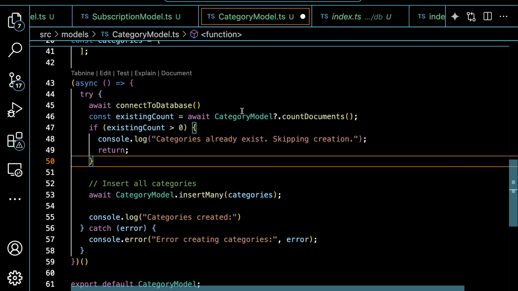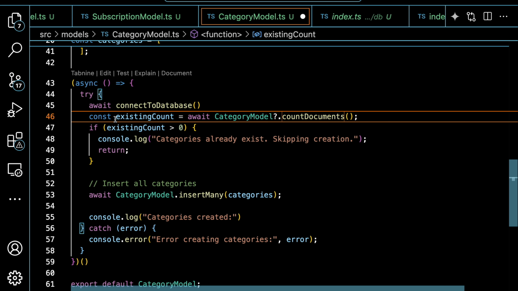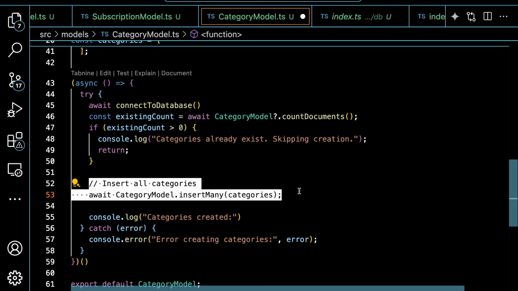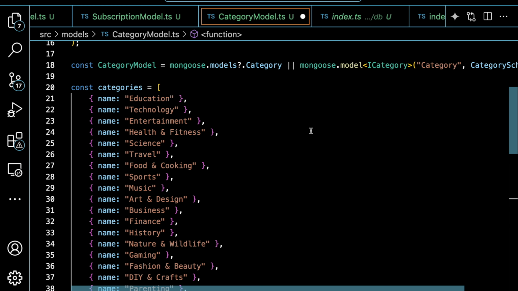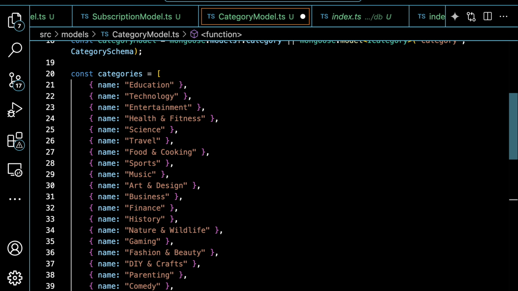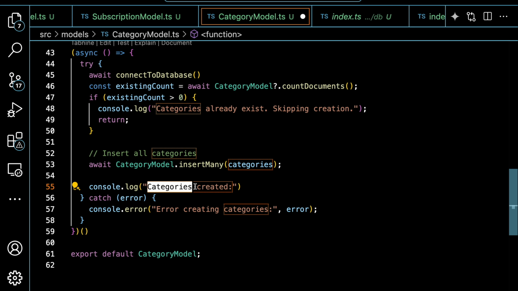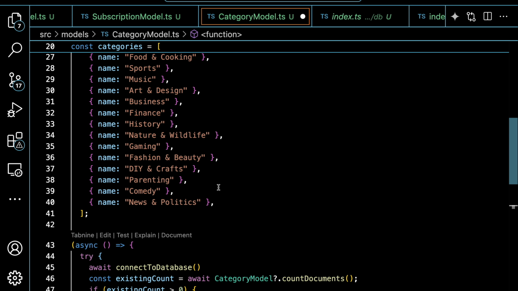So we first of all check if there is no existing category model, then we go ahead and create the models that we have defined over here, so that when the user is creating a video, they can select which category the video belongs to. Then we console log that categories were created successfully, and then we export the model.